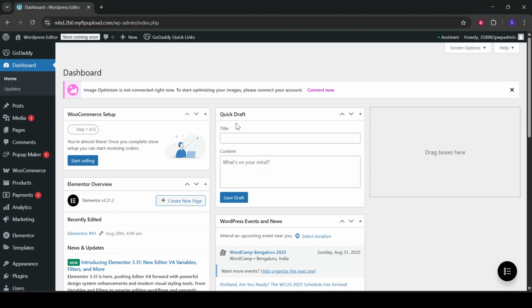In today's video, I'm going to teach you how to make an Elementor container full width. Before we dive in, let's ensure that your WordPress setup has Elementor installed, as this is the page builder we'll be using to achieve a seamless, full width look.